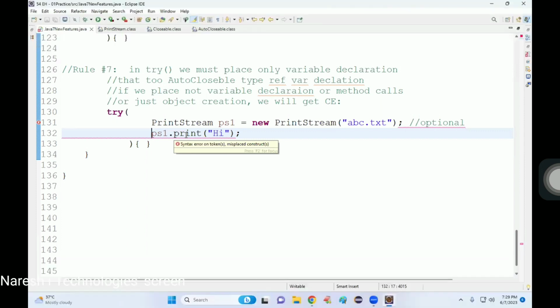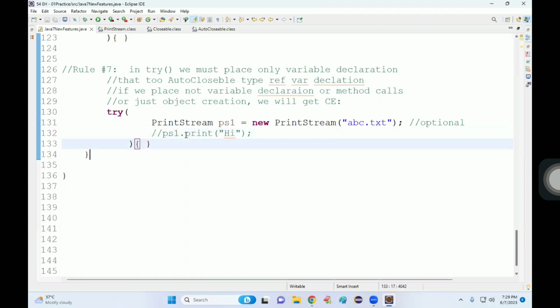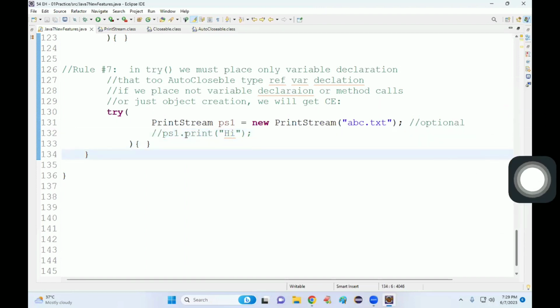Actually, our regular compiler will throw an error: only AutoCloseable resource variables are allowed. If we compile this program with our regular javac compiler, we'll get a different error. These compile time errors are Eclipse customized errors. If you compile this program with a regular compiler, you will get the actual compile time error. So it leads to a compile time error. Clear my point? So these are the 7 rules you have to follow while working with try with resource. Everyone understood?